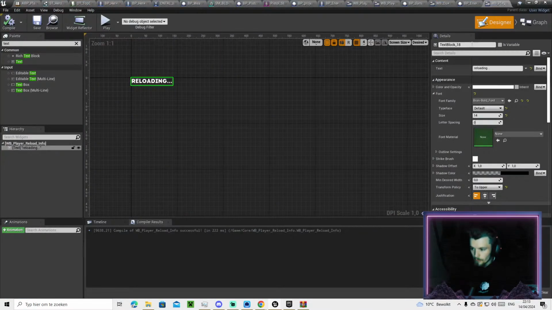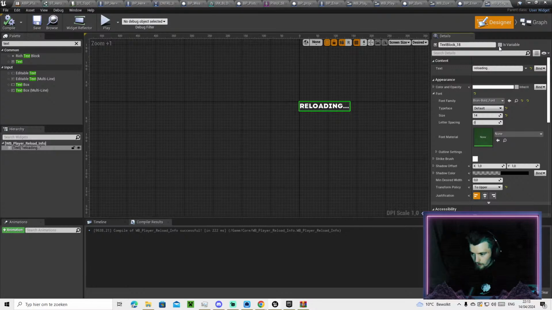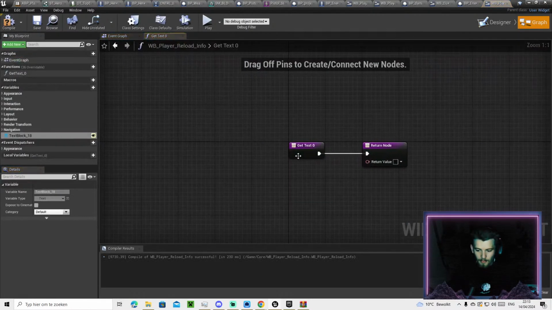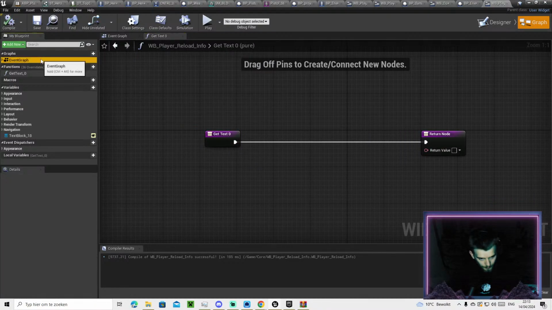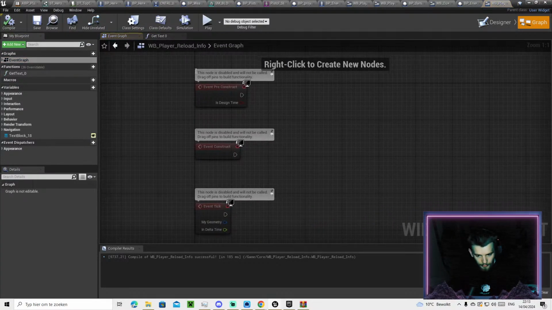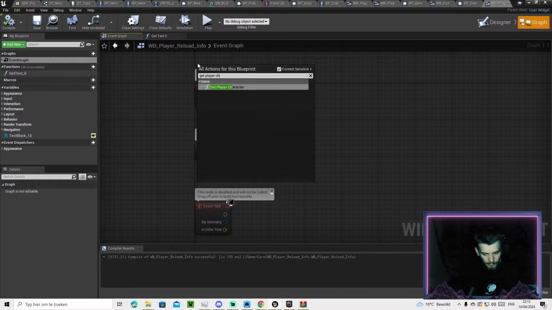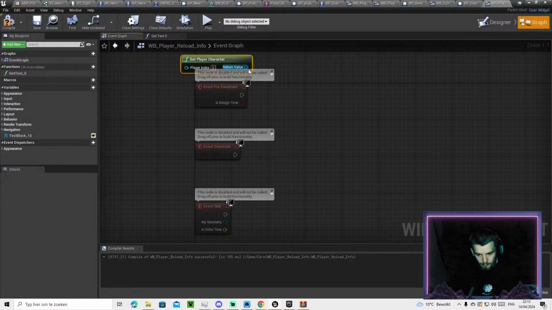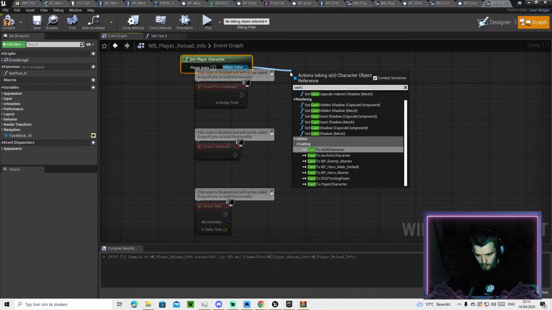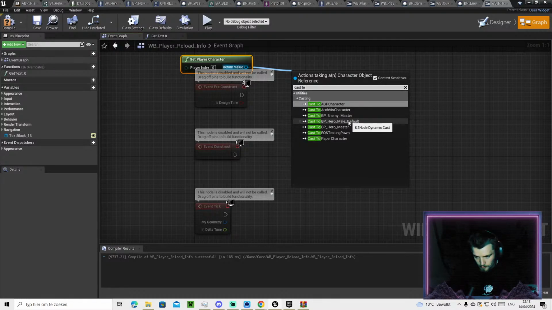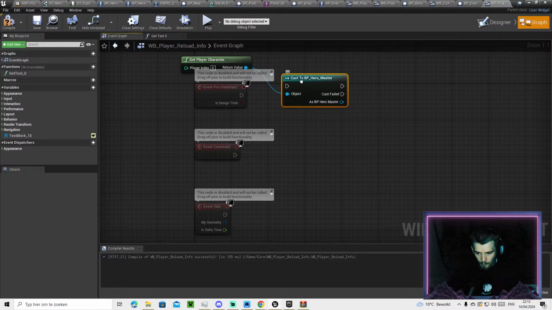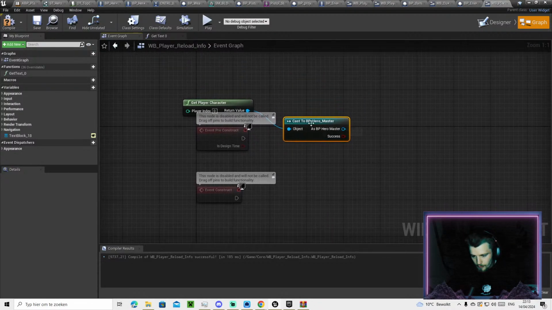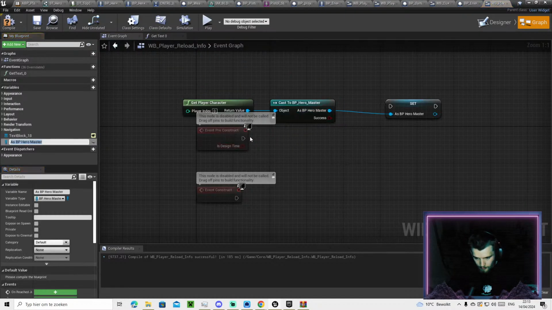Okay. Now in our reloading thing, what I want to do is make it a variable, and bind for the text. And what we want to do is actually on the pre-construct, get player character. For now, let's just cast to Hero Master. Afterwards, we're gonna replace it by interfaces. For now, whatever.